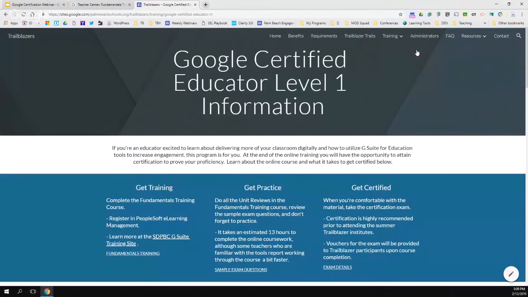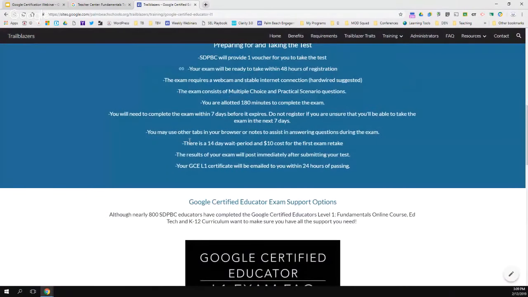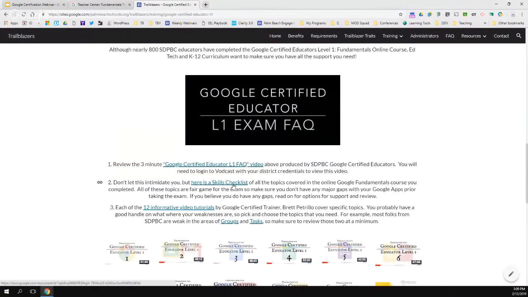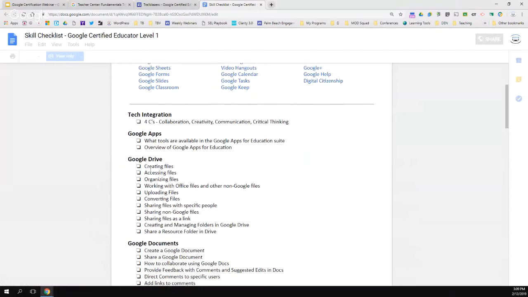On here is basically everything you're going to need to know and everything I'm going to talk about in this class. So as I scroll down, you're going to see how to prepare for the test, support things for the test. Here's a skills checklist, a Google Drive document, and it's going to say you need to be able to create a file in Google Drive, access a file in Google Drive, organize your files. So each of these things you are going to need to be proficient in so that you can get through that exam.